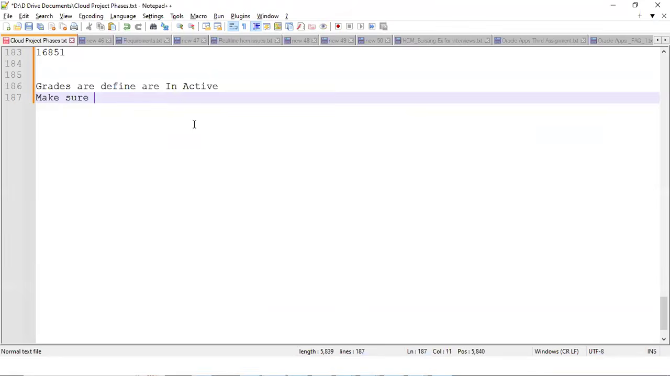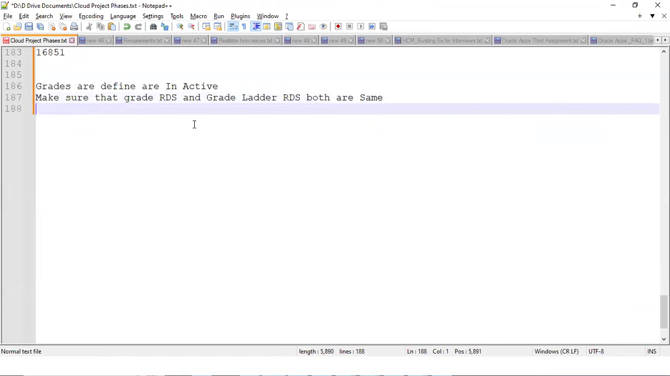Next, the second one is we have to verify the grade reference data set. Make sure that the grade reference data set and the grade ladder's reference data set, because you are creating a grade ladder, are the same. Maybe you created your grades in X RDS and you are trying to search for these grades in a Y RDS grade ladder. That might be another reason.